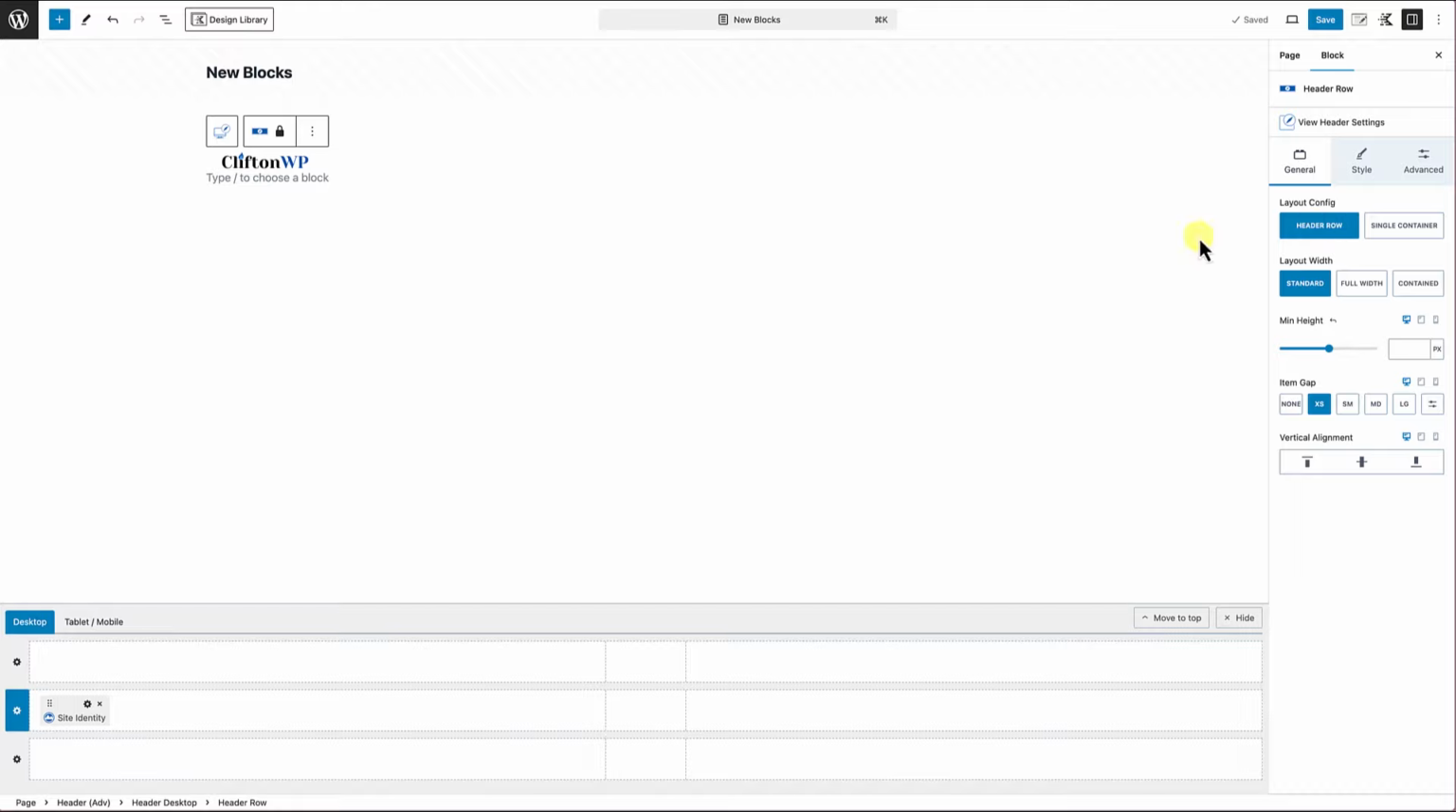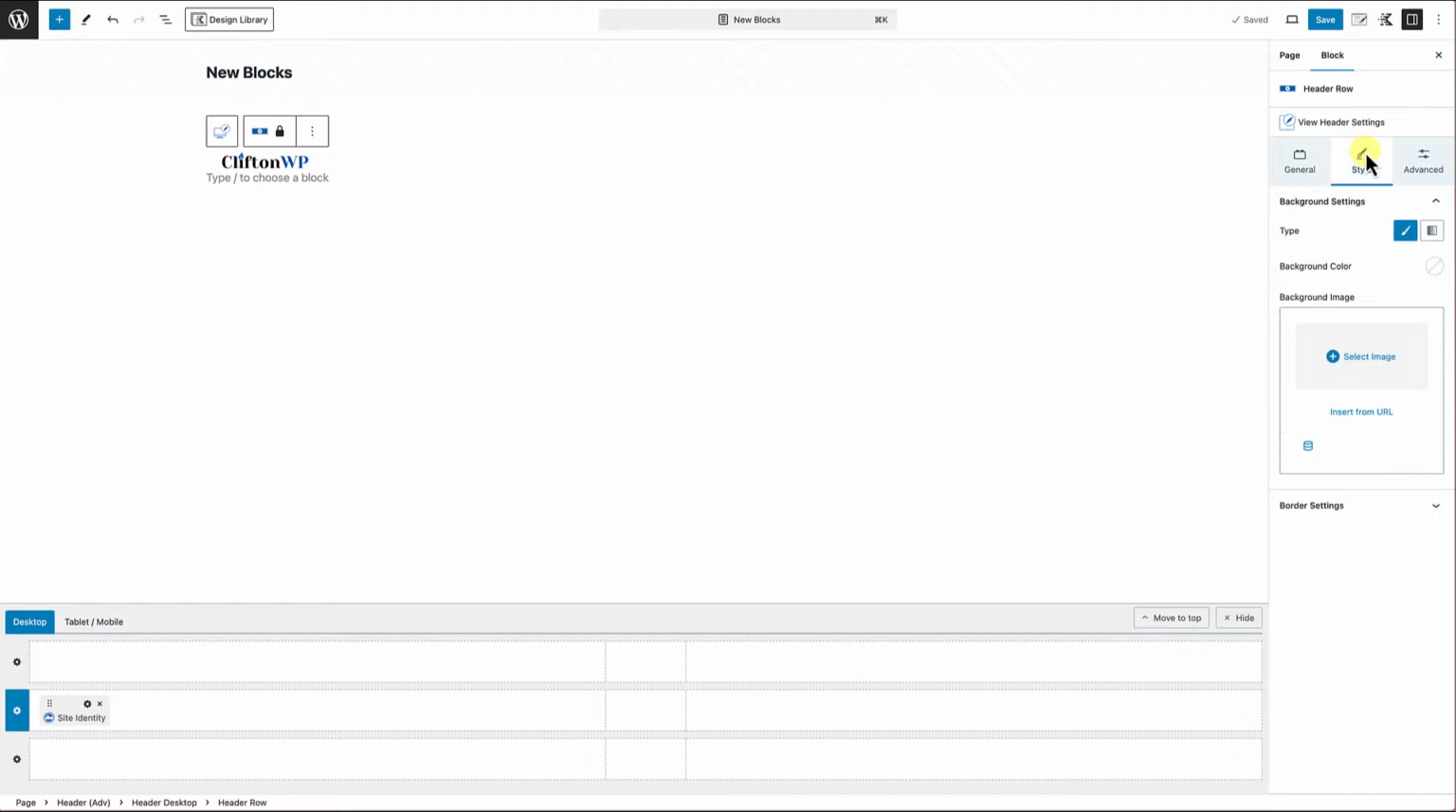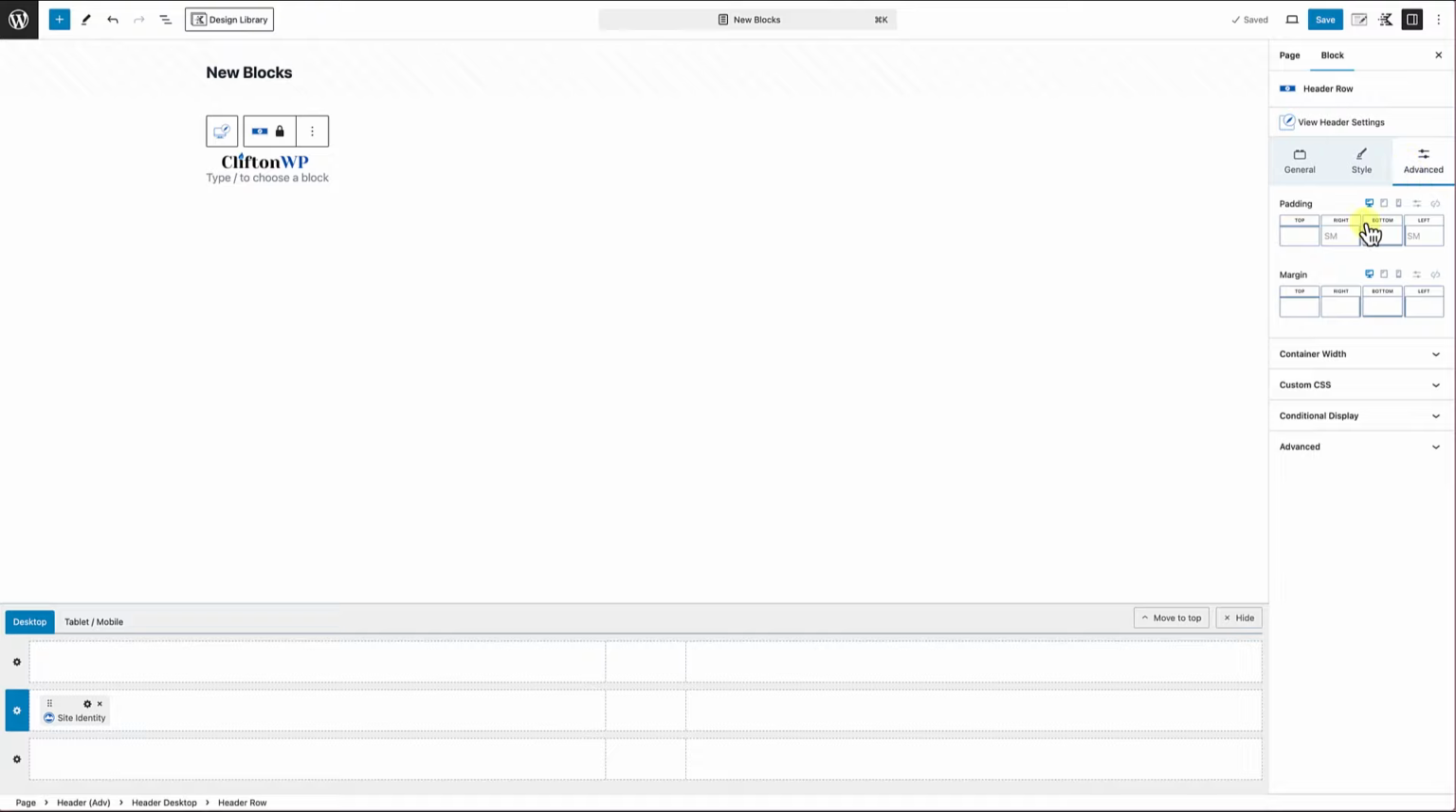So as a header row, and we're looking at these row settings, just to remind you, you clicked on this cogwheel for this actual row. So here, if you look at these settings, we have layout width, minimum height, item gap, and vertical alignment. Under the style tab, you have your background, right? And your border settings. And then under the advanced tab, you have your usual padding and margin, container width, custom CSS, conditional display, and advanced.